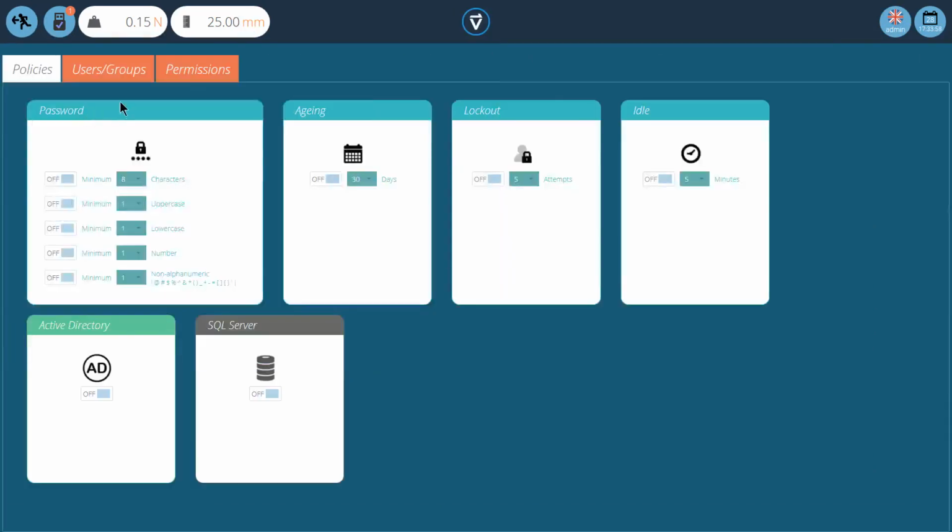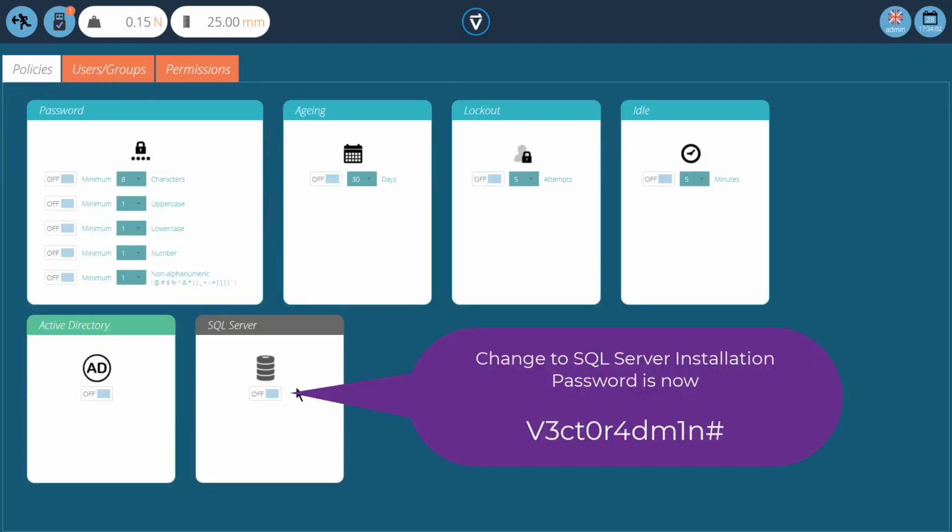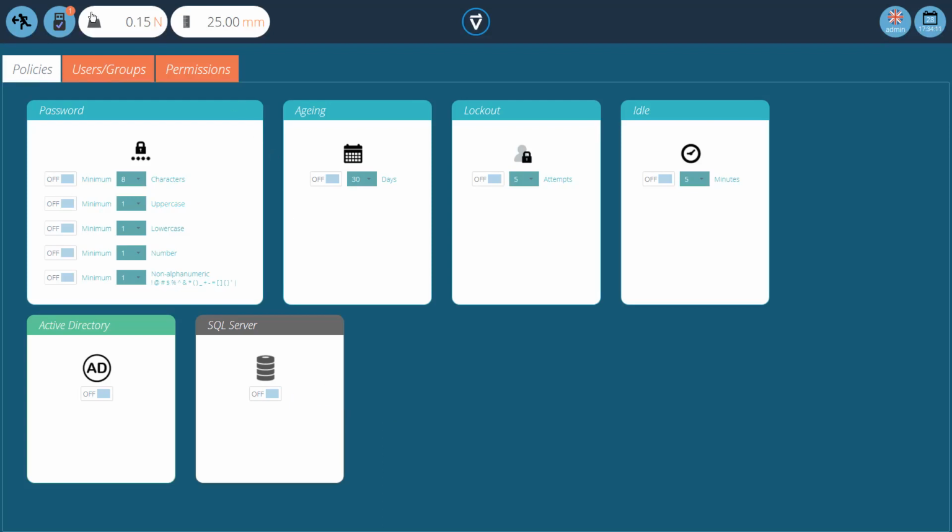One other change we've made is to the SQL. If you're enabling the SQL, we've increased the password length to a more complex password for the initial logon. This is just for SQL users on first logon.